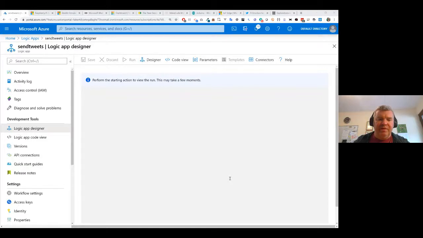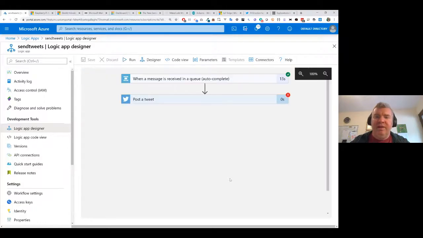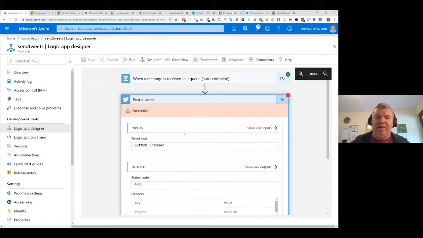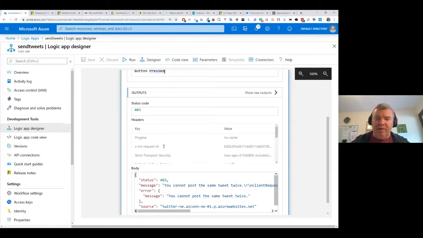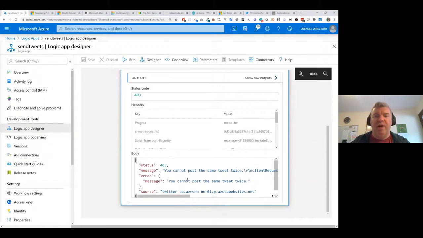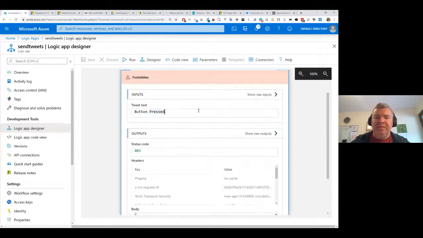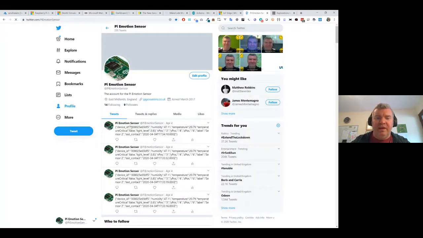Good. Message, tweet, event. Oh, and now it's complaining about that as well. I'm not quite sure why it's complaining about that, but I did do this earlier. Tweet text, look, button press. So it got that far, but it's just complaining. I can't post the same tweet twice. Ah, that's why, you see. That's what it's complaining about. But I did one earlier and I deleted it.